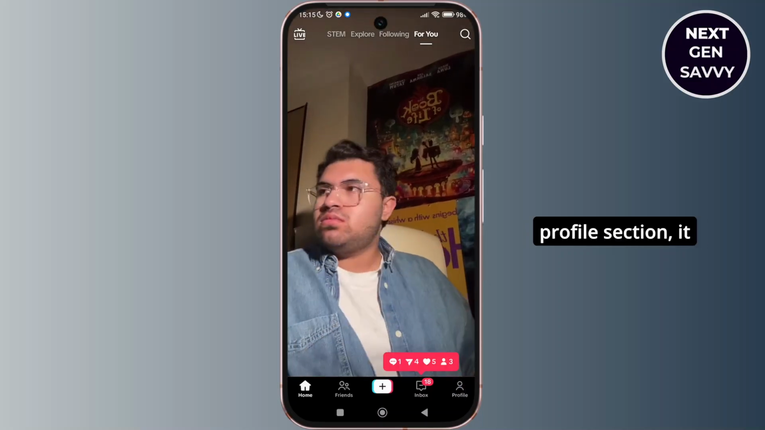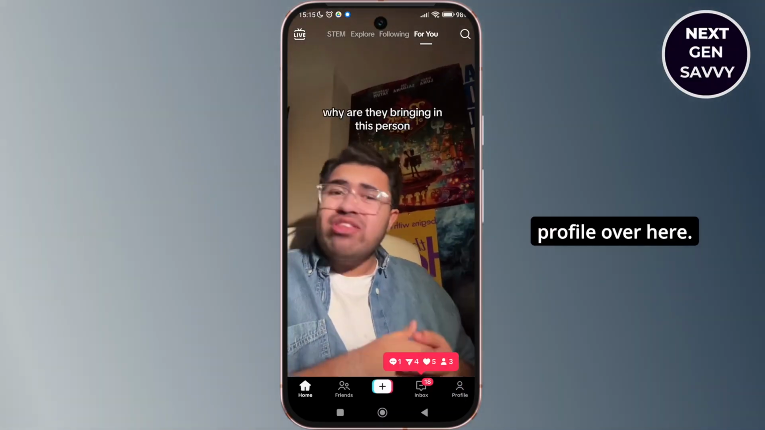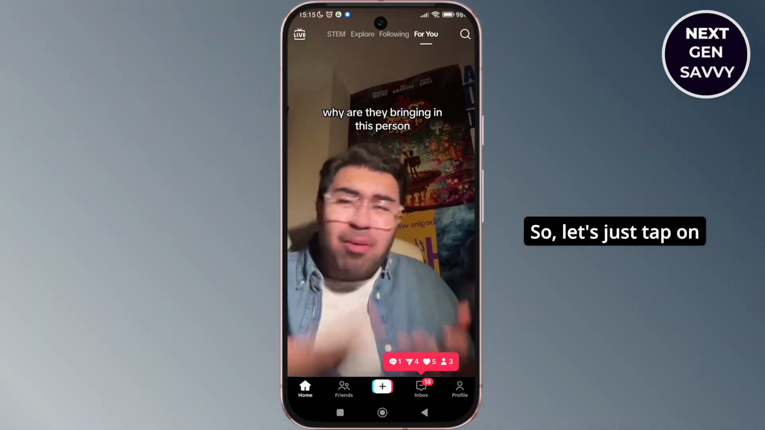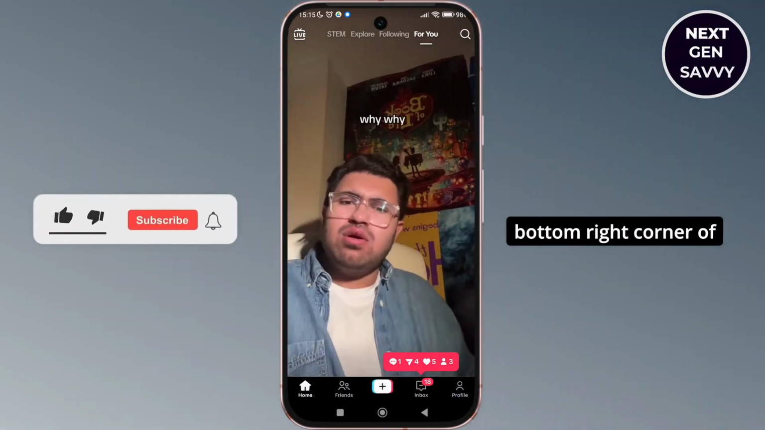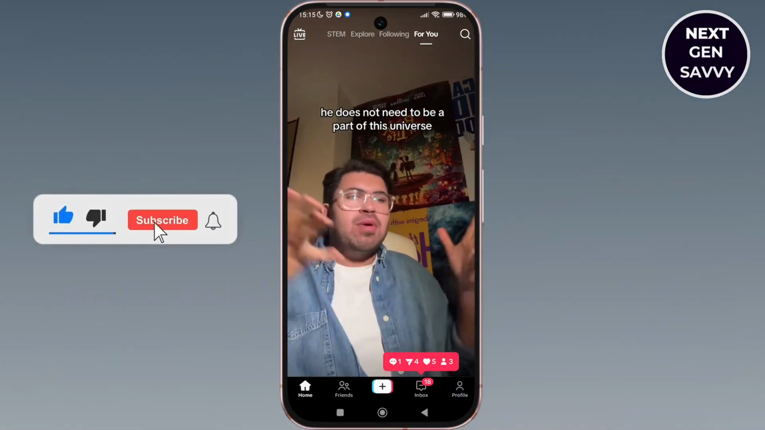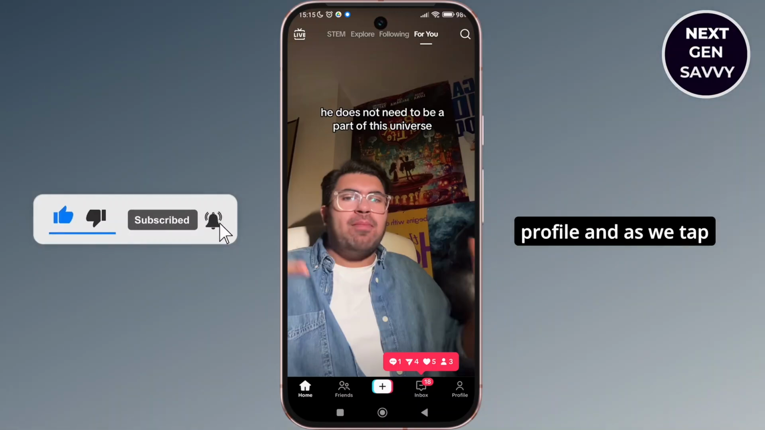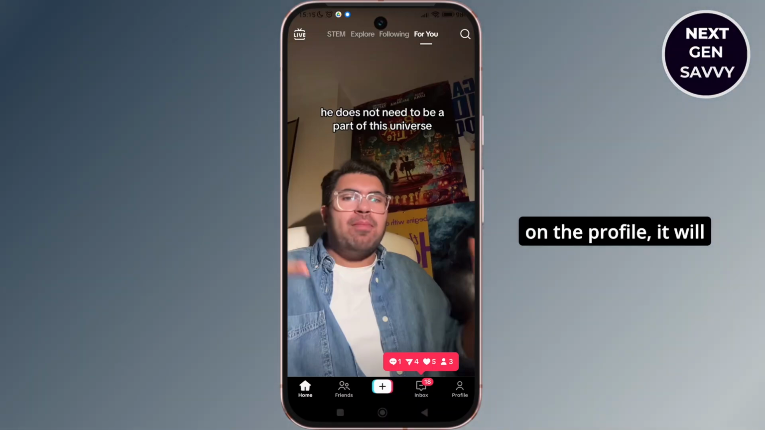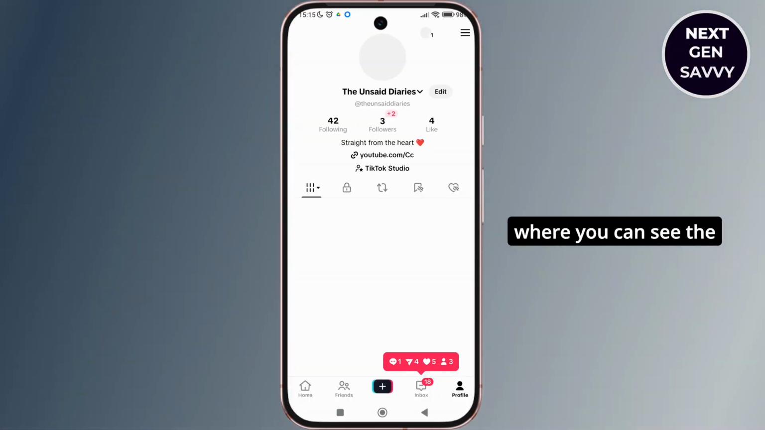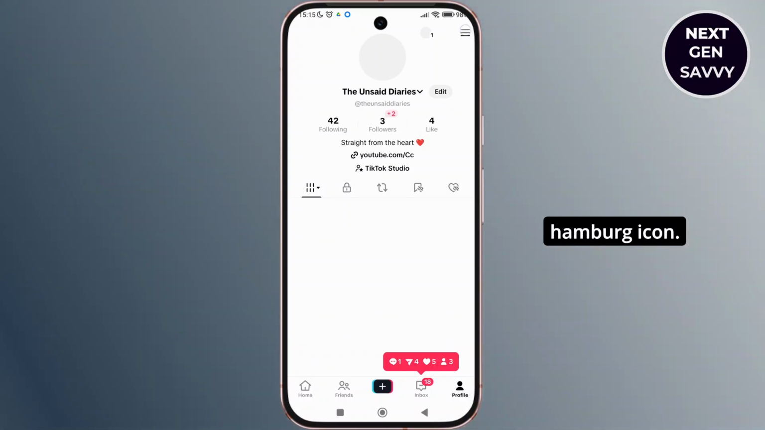As you tap on your profile section, it will lead you to your profile over here. So let's just tap on the profile at the bottom right corner of the screen, and as we tap on the profile, it will land us on a new page where you can see the hamburger icon at the top right corner of the screen. Select the hamburger icon.